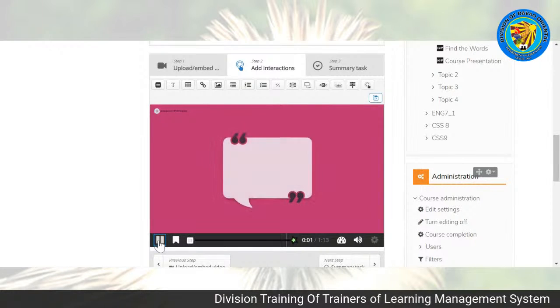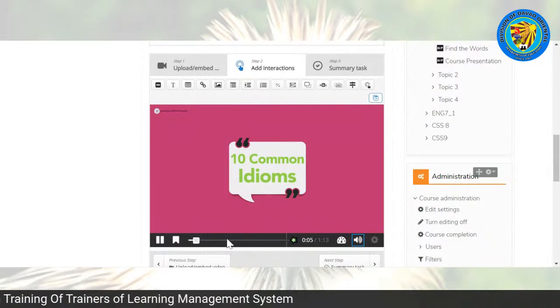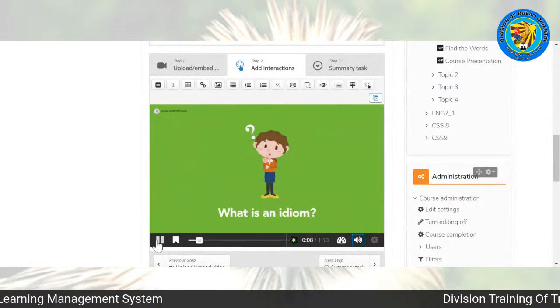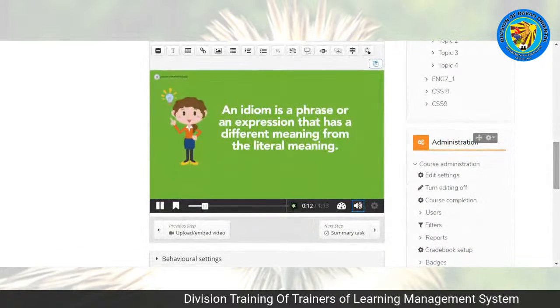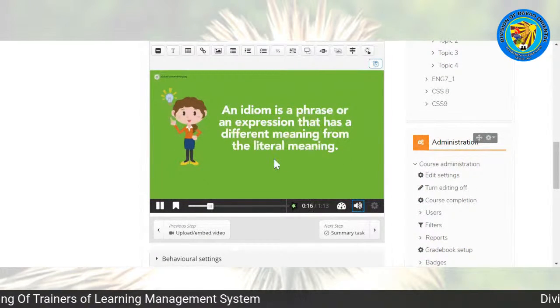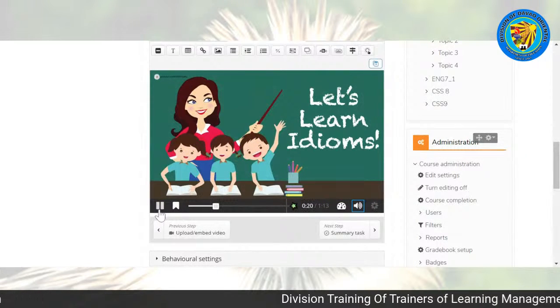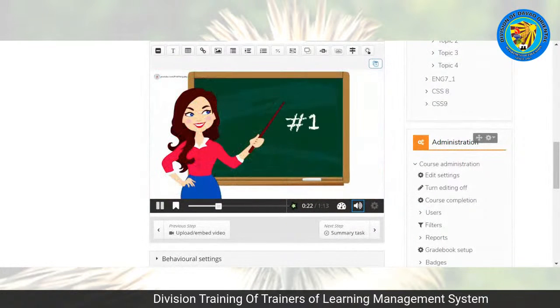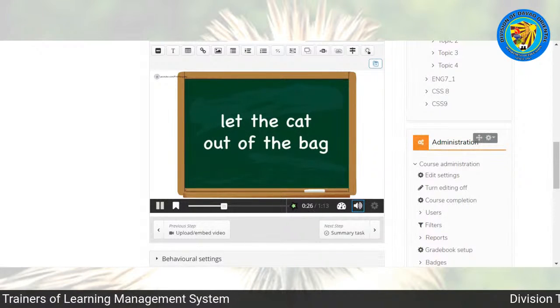Today I will be sharing with you common idioms. What is an idiom? An idiom is a phrase or an expression that has a different meaning from the literal meaning. Let's learn some idioms. Let the cat out of the bag.